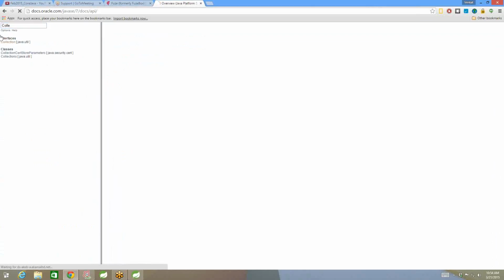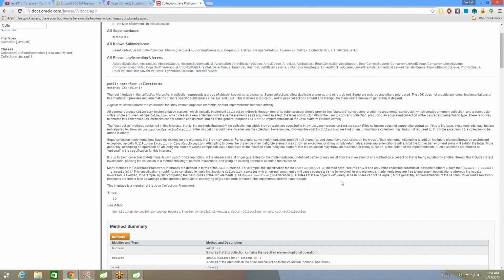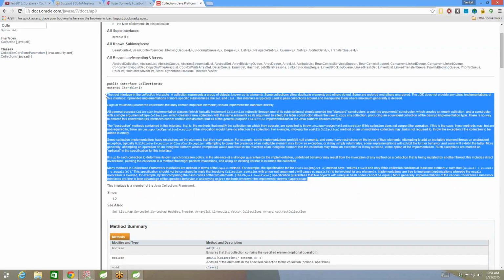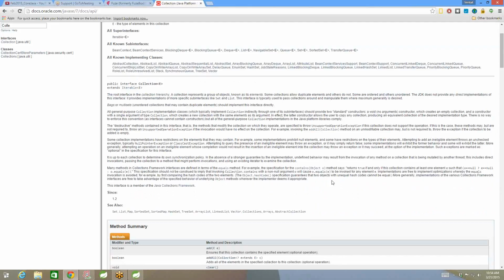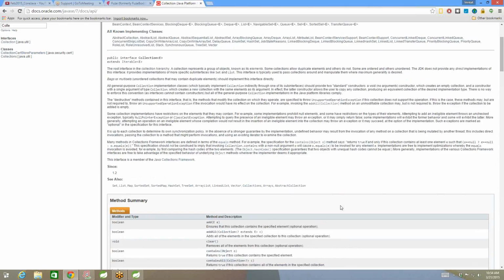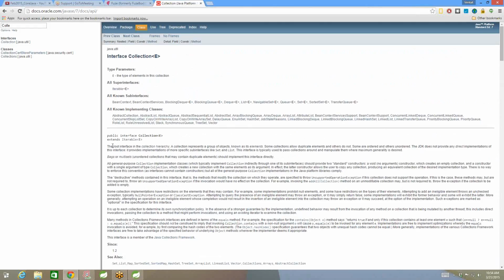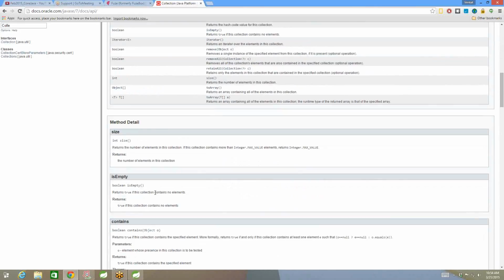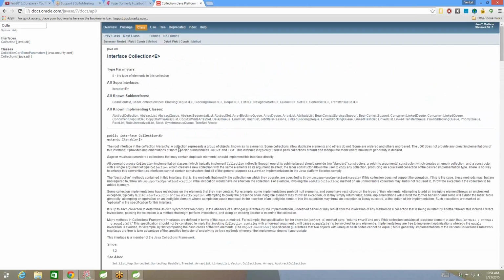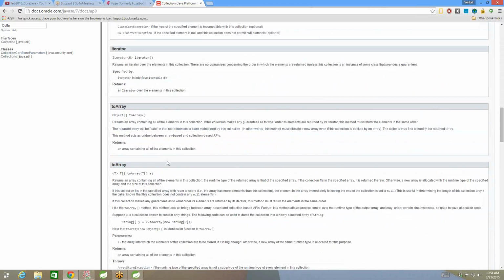Now I'll show you an interface called Collection. Here it gives the description of what the interface is, how to use it, what the constraints are, what the assumptions are, everything. They give you nice documentation about how to use it. And here you have the methods. Click on methods. These are all the methods. See here, one of the methods.